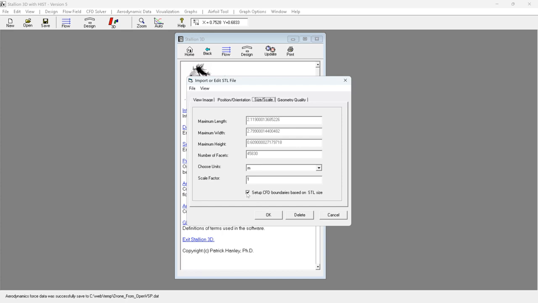Note, this is very important, that set up CFD boundaries based on STL file. This is an automatic feature in Stallion 3D. It allows you to import the geometry and do not have to worry about setting up the grid.